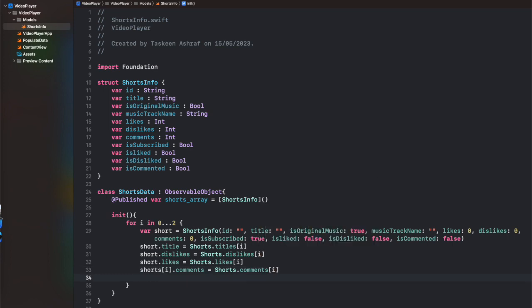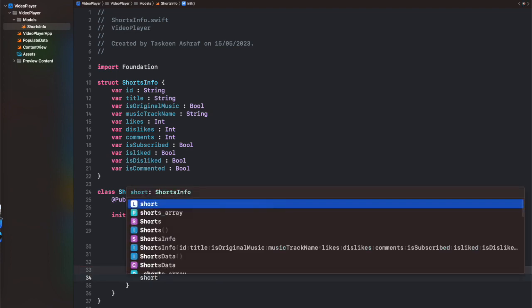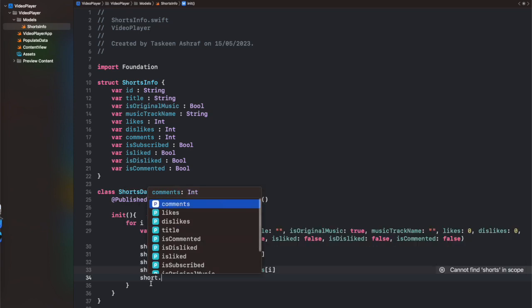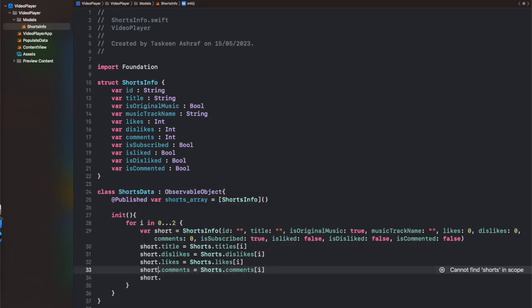shorts array. And I have created it with the @Published variable. So I can easily access it in the content view. And how I'm going to use it here, I'm going to show you in a few moments.